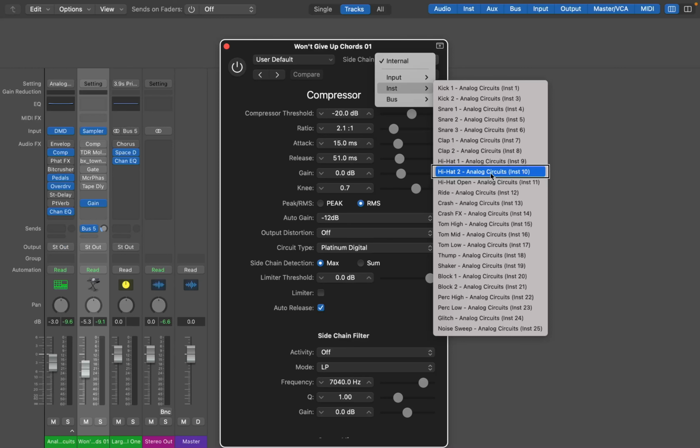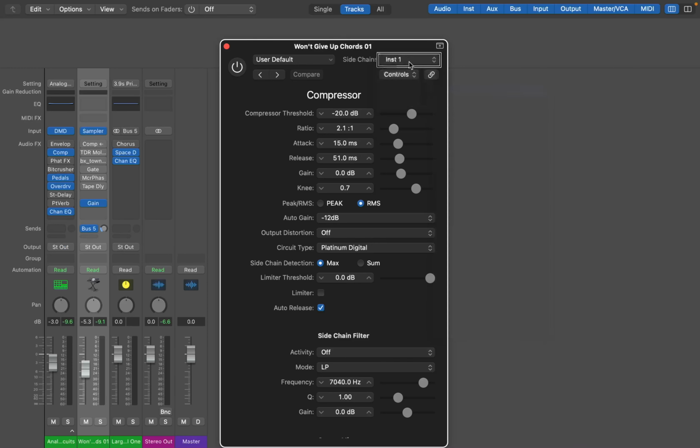All right, so let's go back up to kick 1, analog circuits, Inst 1. That's the first step. So now let's go look at the compressor controls. Compressor threshold, minus 20.0 decibels. Now, the first thing you probably want to adjust is the threshold.